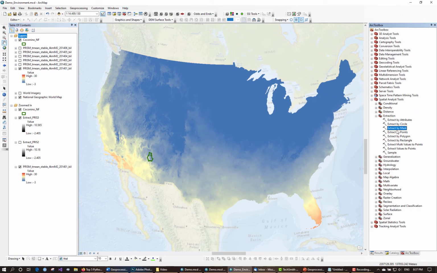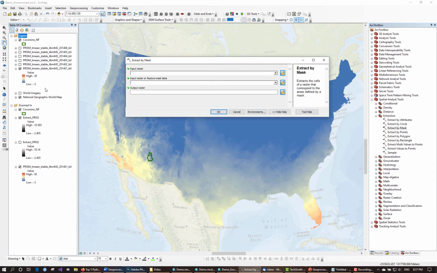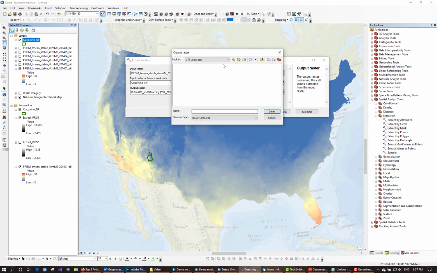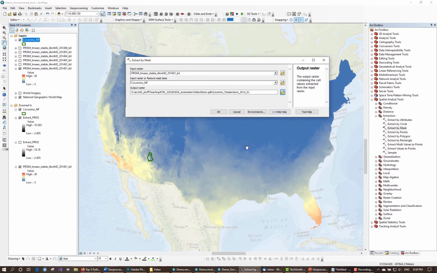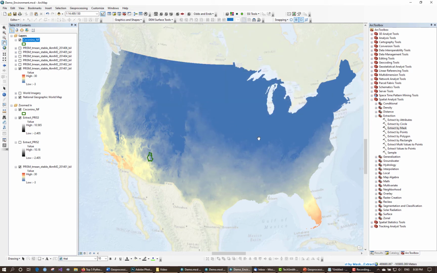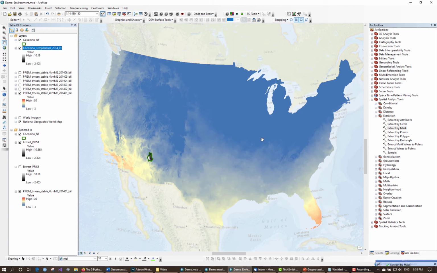The tool we used was Extract by Mask. We ran the tool and put in our raster. We said we wanted to extract it to the Coconino National Forest. We pick a location to save it. I'm going to call it Coconino Temperature. Now this one happens to be 2014-01, which means January 2014. Okay, we'll just call it that. Hit go. It goes to work. Fortunately, it doesn't take a long time to run. Well, now we've successfully run the tool one time.